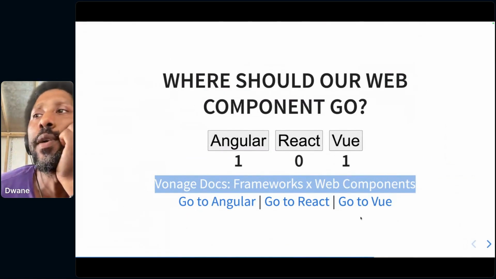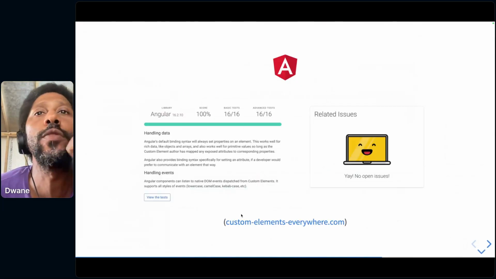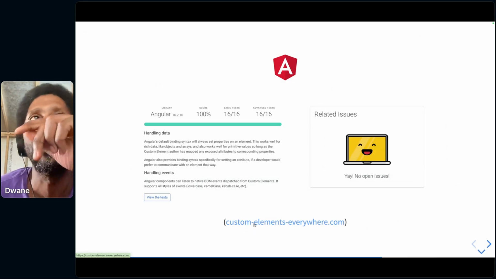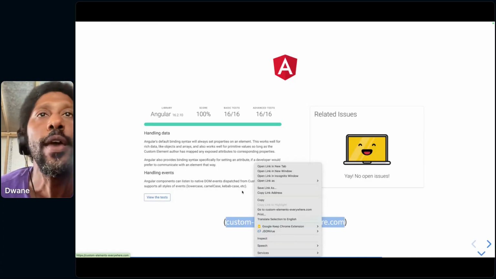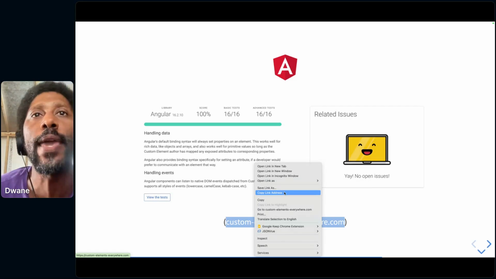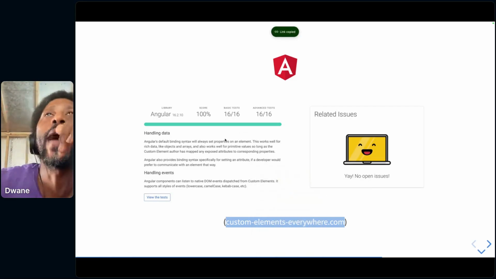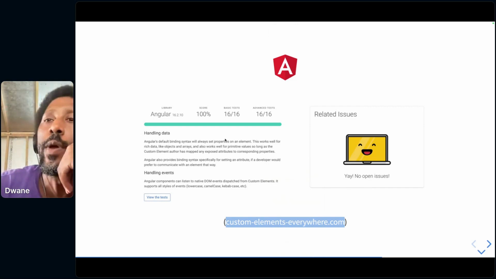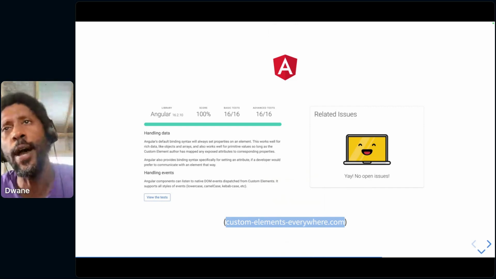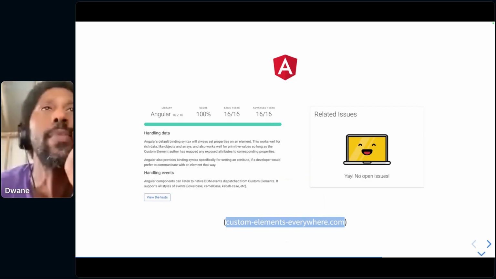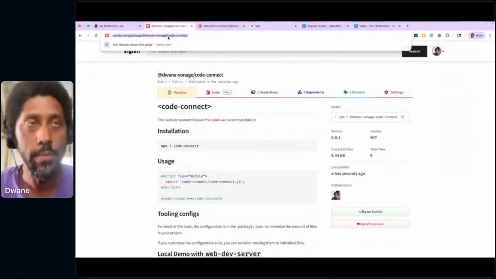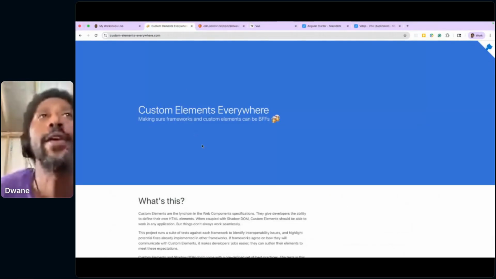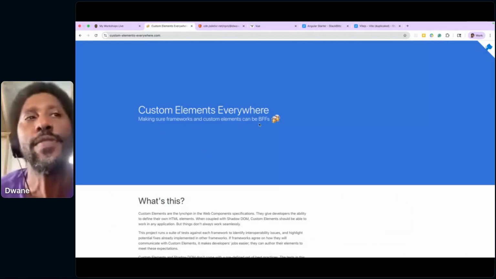I wanted to show this, another website that I like very much: Custom Elements Everywhere. Now you saw that we're able to use Angular and Vue, no problem, right? Because Custom Elements Everywhere catalogs the compatibility of different frameworks with web components. So I'm going to go here. Here it is, making sure frameworks and custom elements can be BFFs.